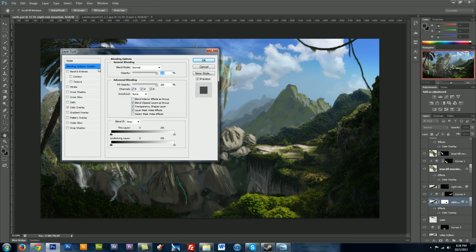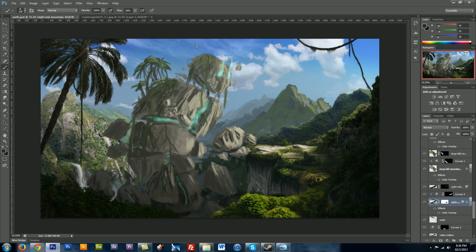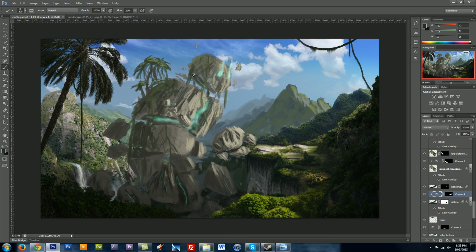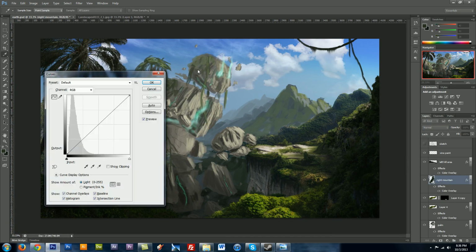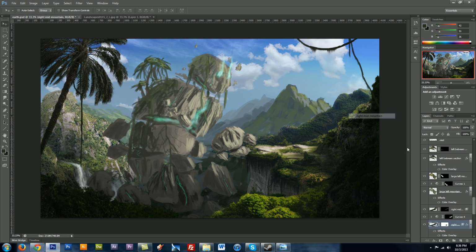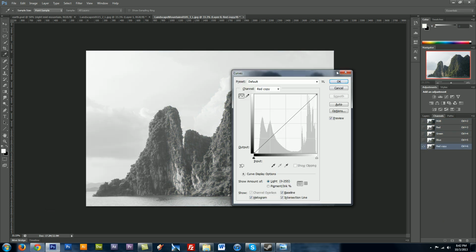Again, coming with that extra curves layer, using the previous layer as a clipping mask. And if for some reason it's not clipped into the previous layer, you can hold Alt and click between the layers, and it will clip that layer into the previous layer. What that basically does is make it so the thing that's clipped only shows up on the previous layer.